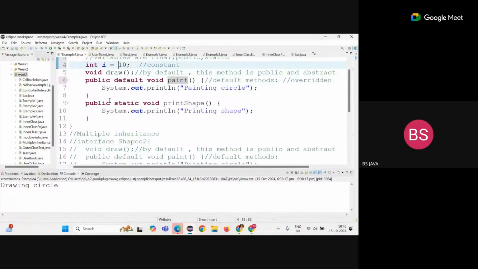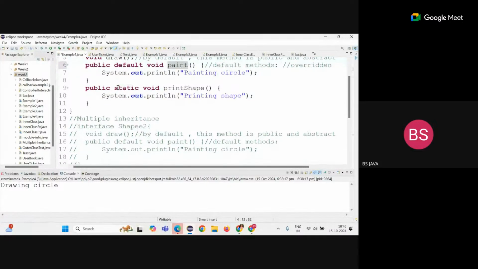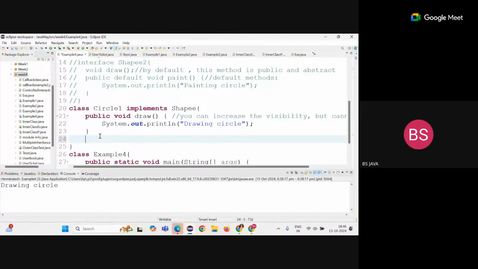So we'll see this. Let's see how we can override the paint method. So we can override paint.